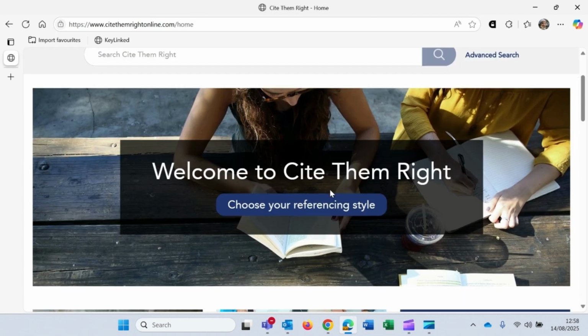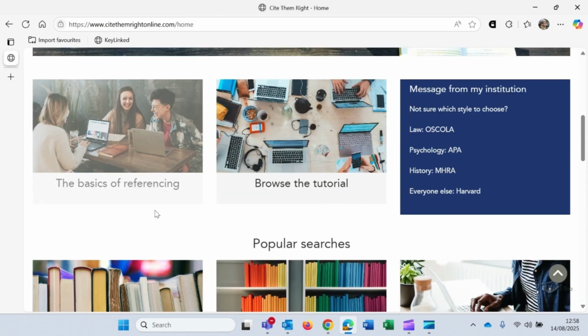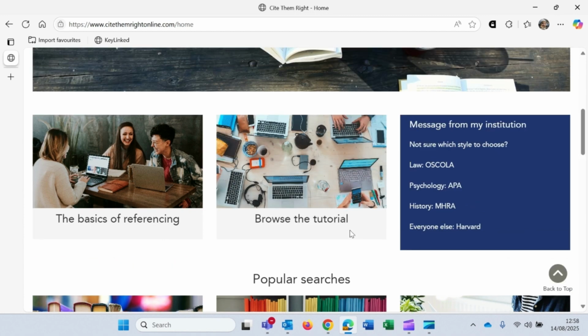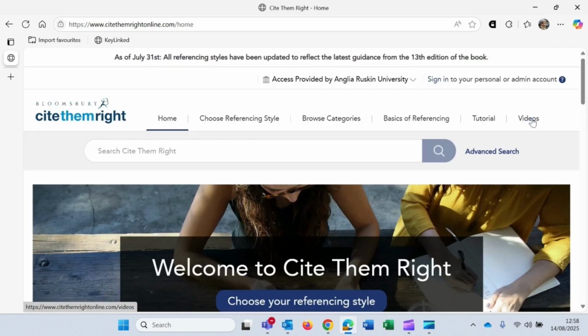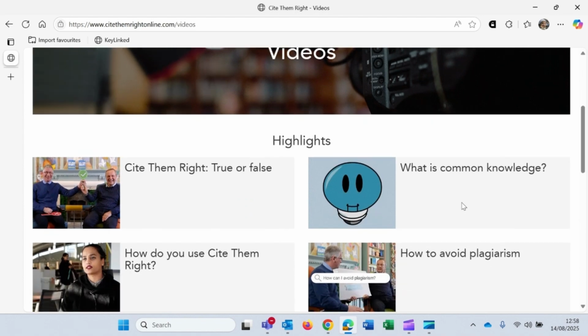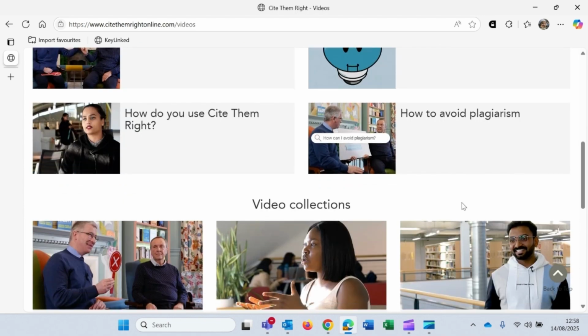There's lots of help on the Cite Them Right homepage as well, so you can look at the basics of referencing. You can launch a tutorial on Harvard referencing. And if I scroll to the top here, you can also see a number of different videos that can support you in learning how to reference correctly.